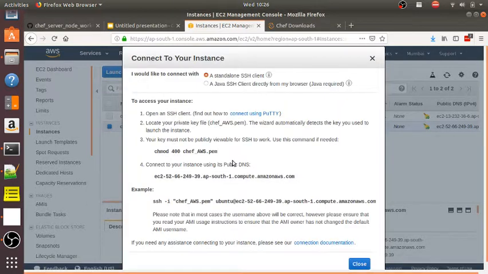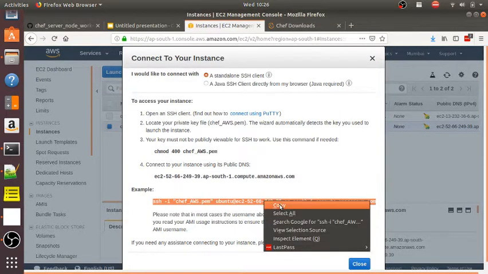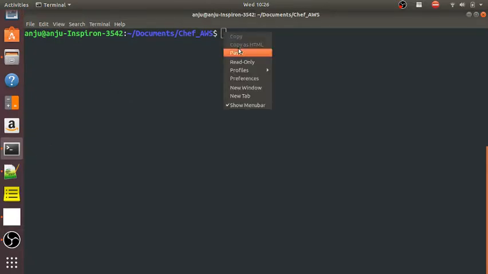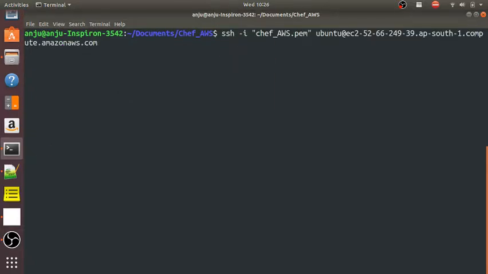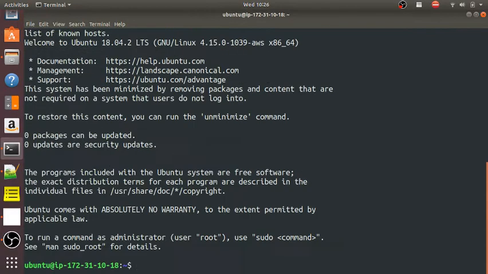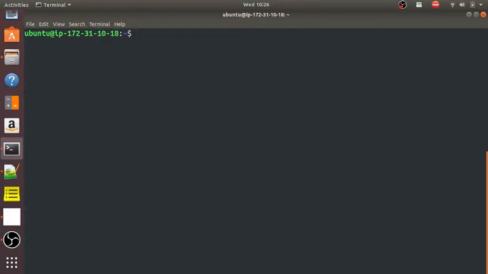Now connect. So this is the command to connect to the Chef AWS workstation. This is the first time, so it will be asked. Okay, now clear. So now we have logged into our AWS instance. So here is where I am going to install my Chef.